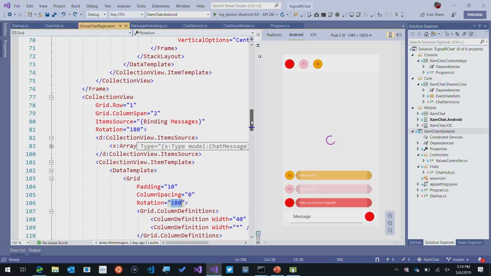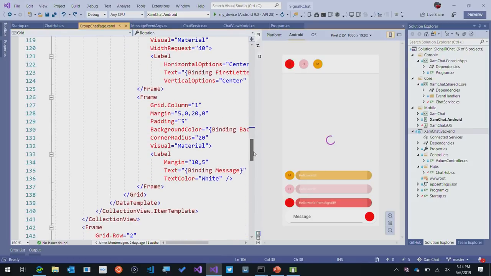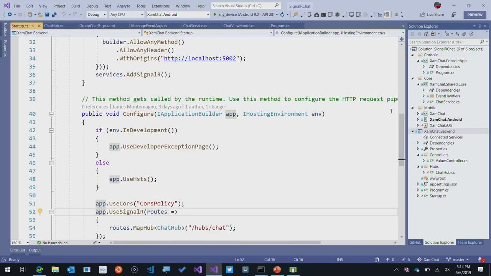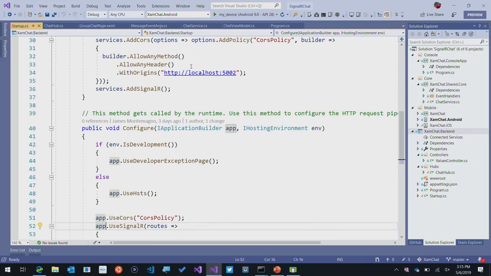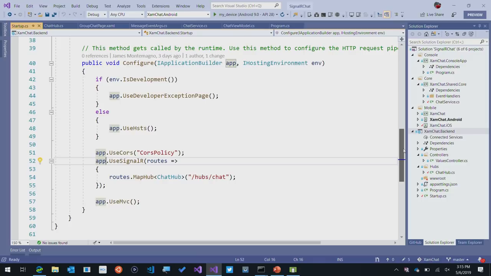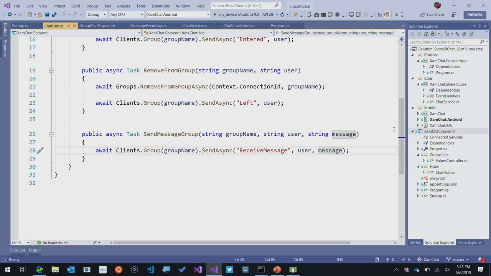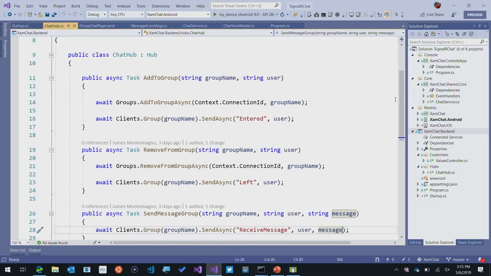I do similar things down here. I have a few frames, I have a grid, and I'm just outputting information here. If I go into my ASP.NET Core application backend, everything is nearly identical. Here, I'm using add SignalR as a service. And then over here, what I've done is I've mapped the hub's chat to the chat hub. Now, the chat hub is a little bit more complex. What it's going to do is automatically figure out how to add and remove people to groups and how to send messages that it receives from the mobile app to all of the other users in that group.